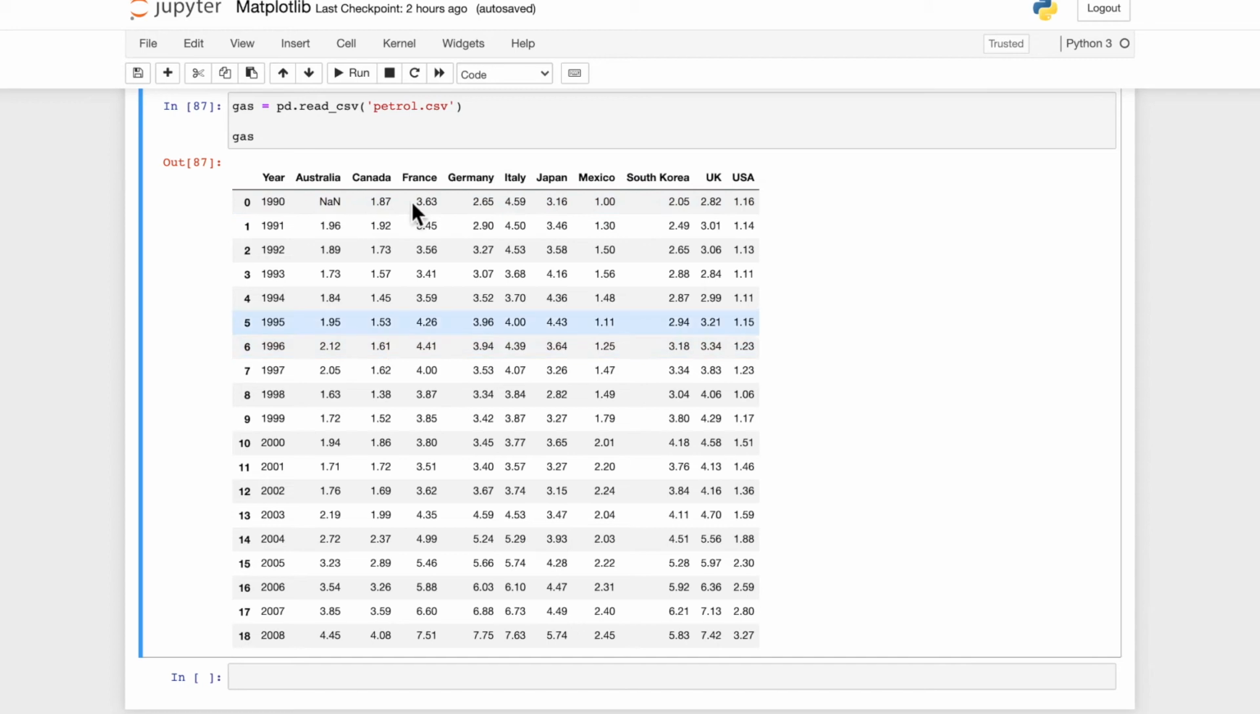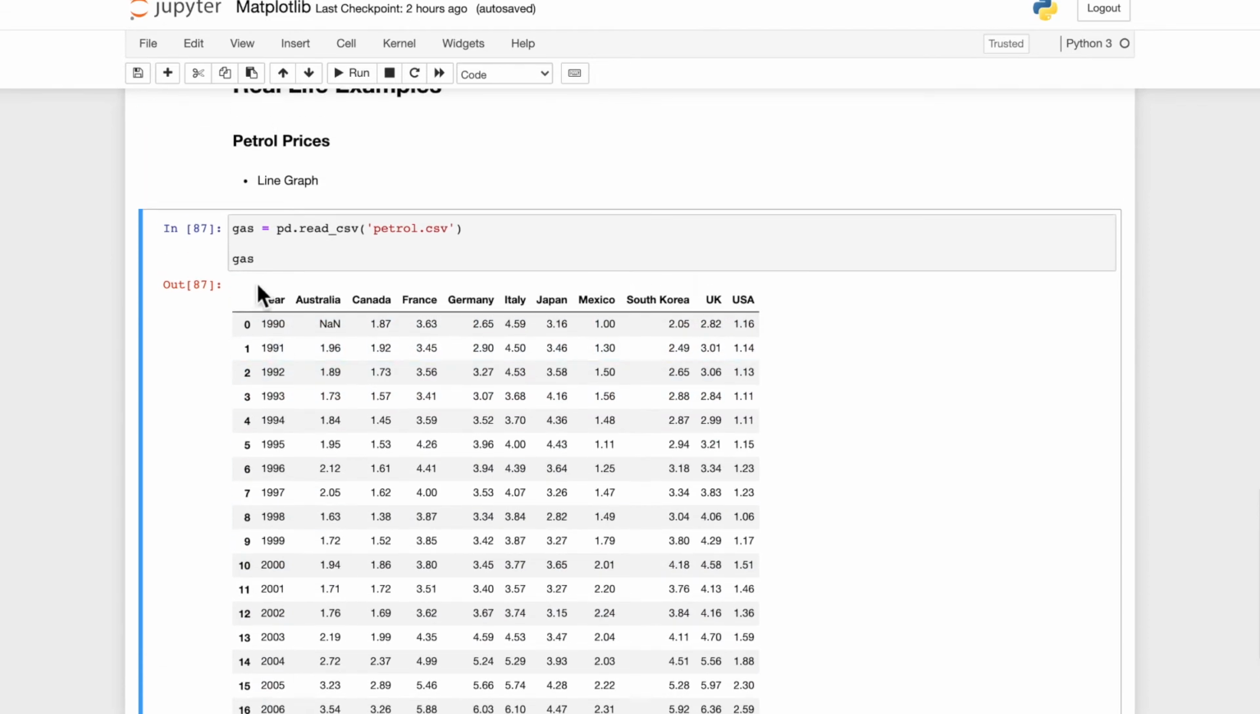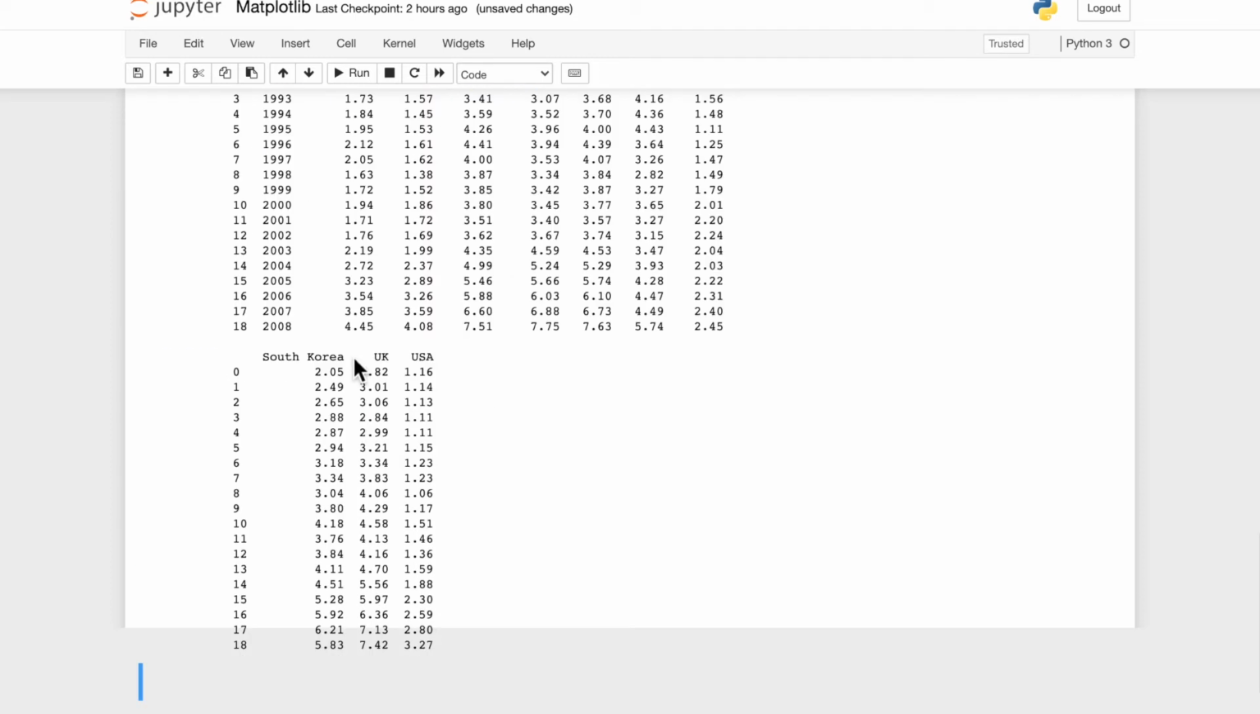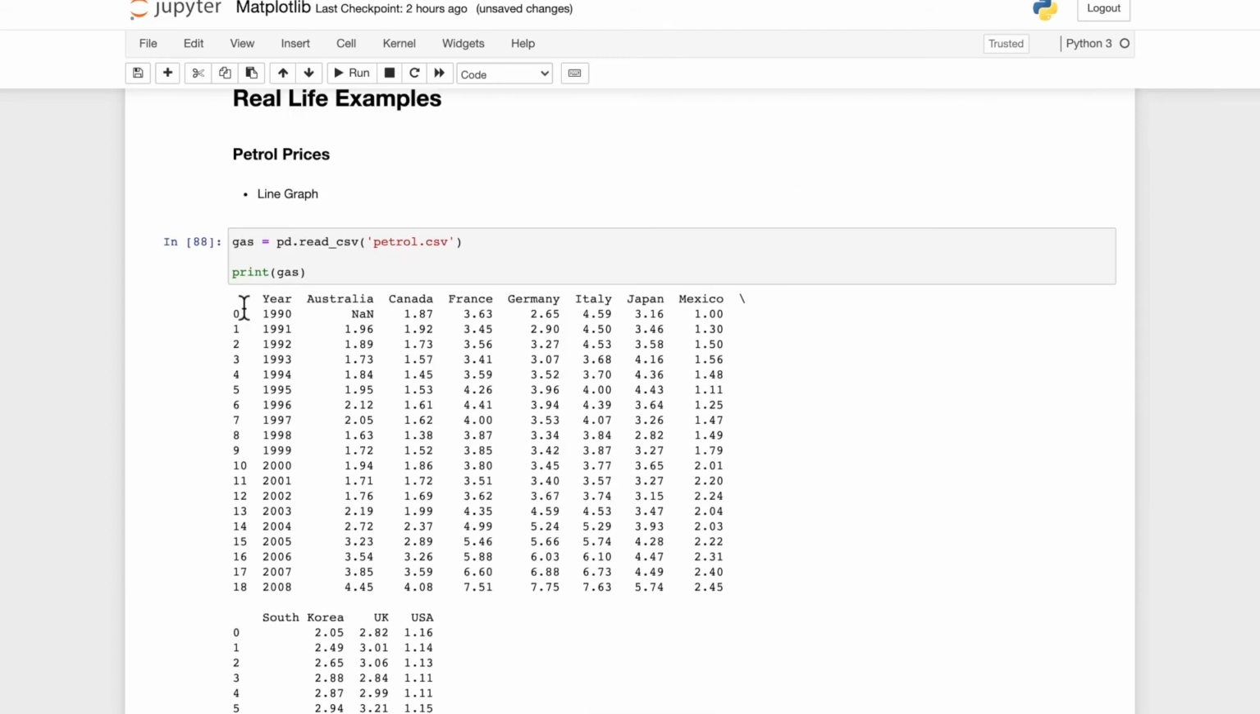Here Australia, Canada, and different countries having different petrol prices in different years from 1990 to 2008. If you are using Sublime Text instead of Jupyter Notebook, then you can just go ahead and print the gas. Shift enter and here it's been printed for us.